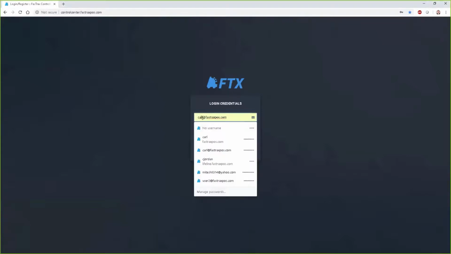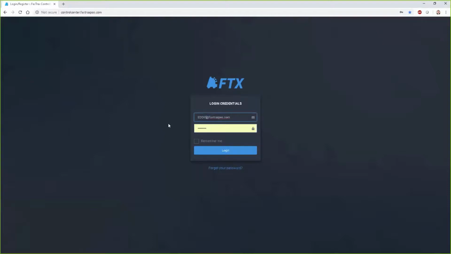This login is currently set to mine, but I have different permissions and access from most general users. So we're going to go with my friend Eddie here at FasTrax. We're going to use his login, which logs us into the FasTrax POS account.